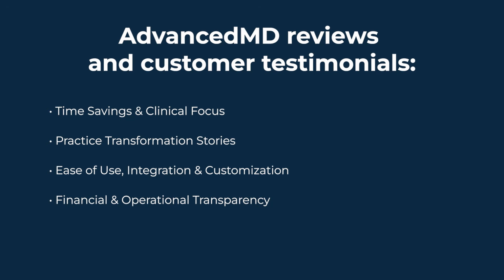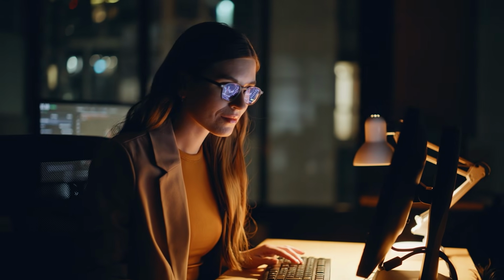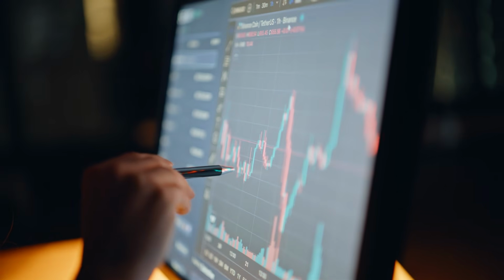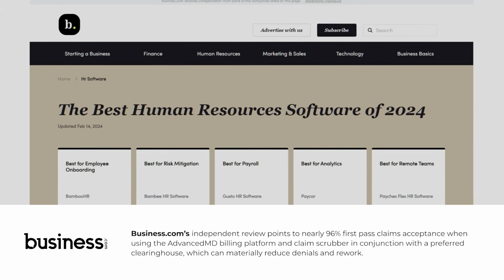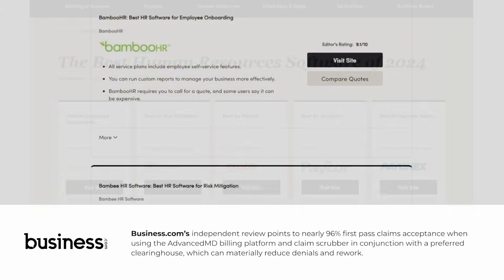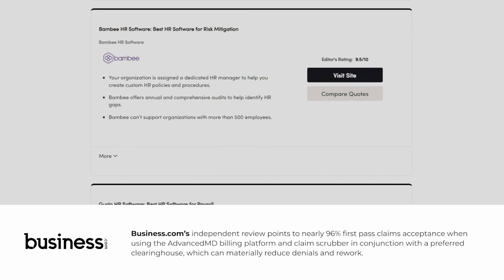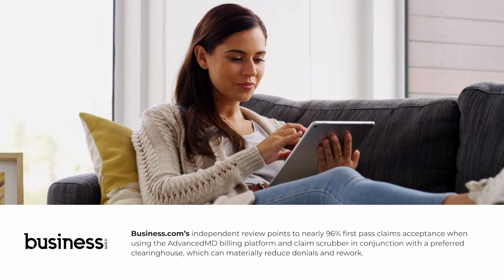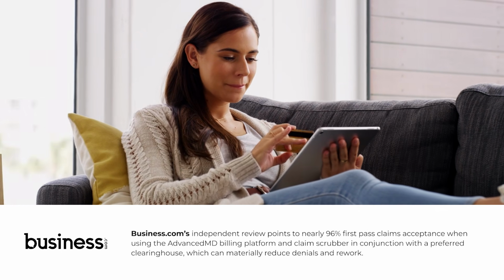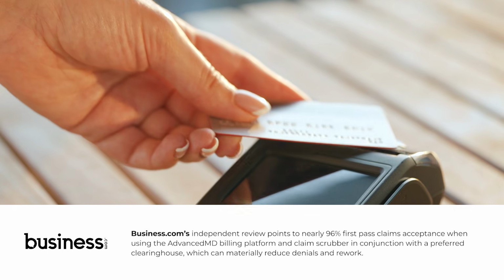Financial and operational transparency. Independent analyst reviews affirm AdvancedMD's strengths in financial workflow support. Business.com's independent review points to nearly 96% first-pass claims acceptance when using the AdvancedMD billing platform and claim scrubber in conjunction with a preferred clearinghouse, which can materially reduce denials and rework. When evaluating AdvancedMD for your group or practice, these are the kinds of outcomes worth validating in your own workflow and implementation plan.